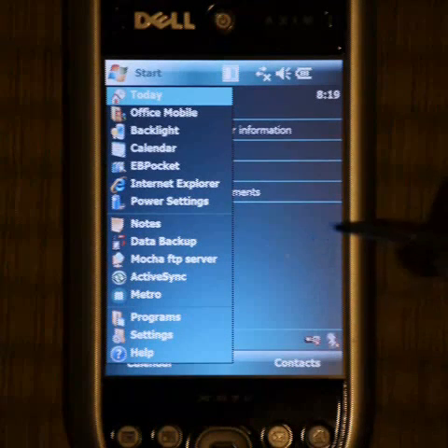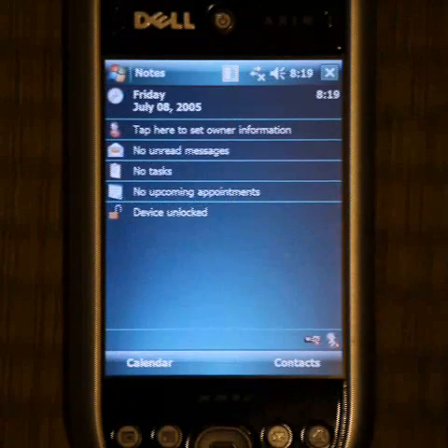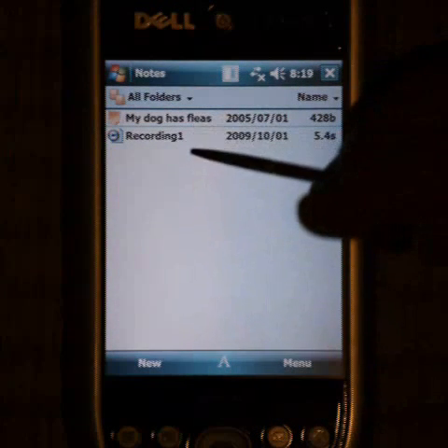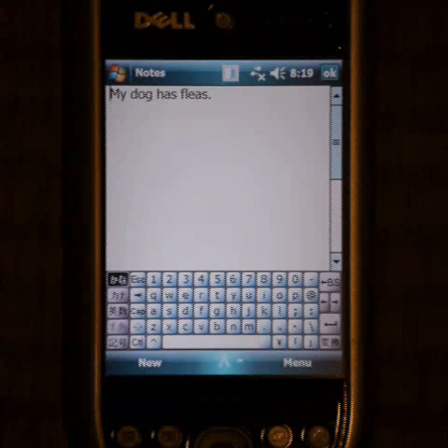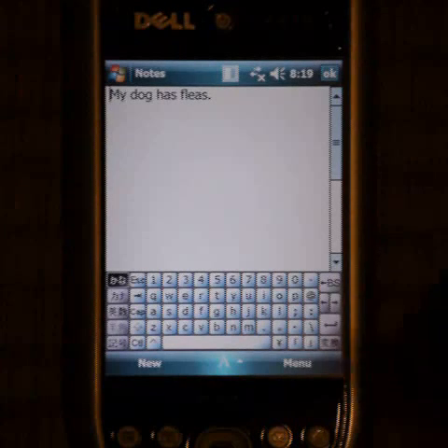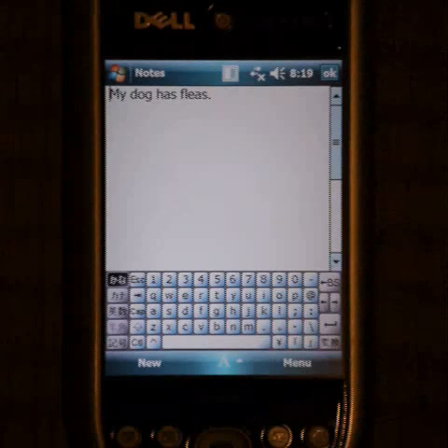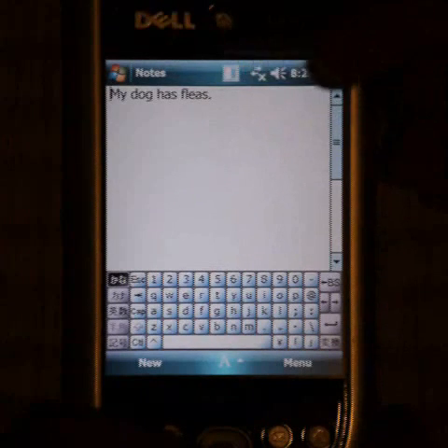Alright, so for example, I want to open the Notes program that I was using recently. Okay, I've got a couple of different notes there. My dog has fleas. Okay, it's a very short text note. I'm going to teach you something important about using the stylus here. Now, obviously, you can use the stylus just to tap things, as I've already been doing. You can also use the stylus to select things, to select text. So I'm just going to put the stylus down and keep it touching the screen and move it across what I want to select.